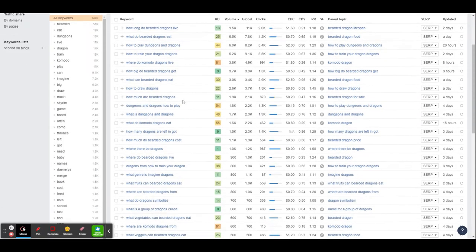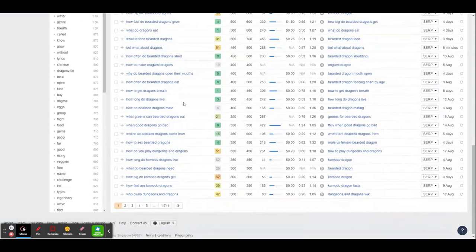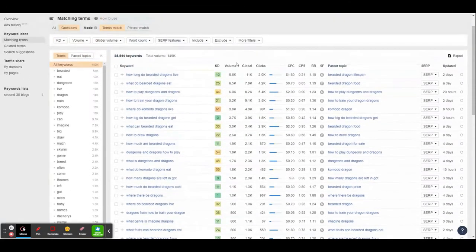So look at all the questions you can answer about dragons. And there's one here that's zero difficulty. How often do bearded dragons shed? 450 people searching this per month. And you get all this good information. Here's something else that you can do. Let's look at this one. How big do bearded dragons get?